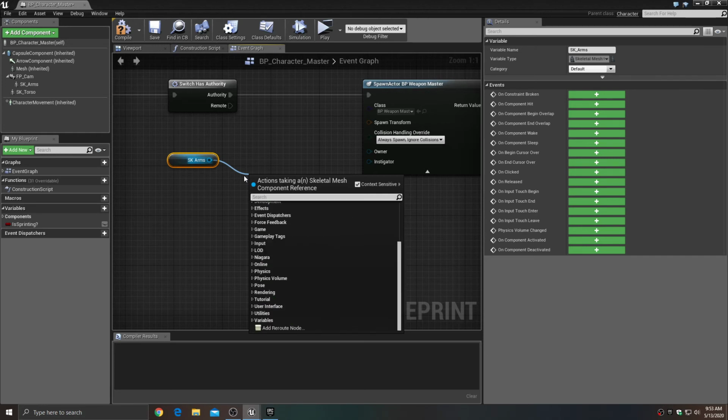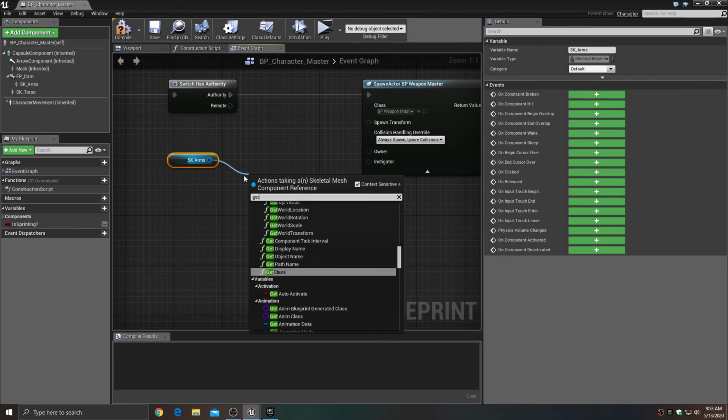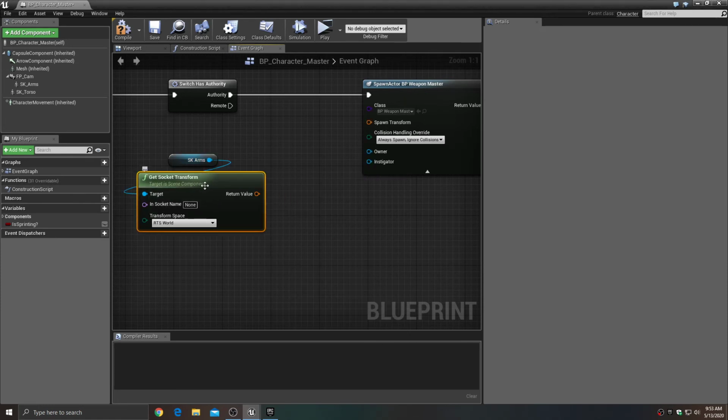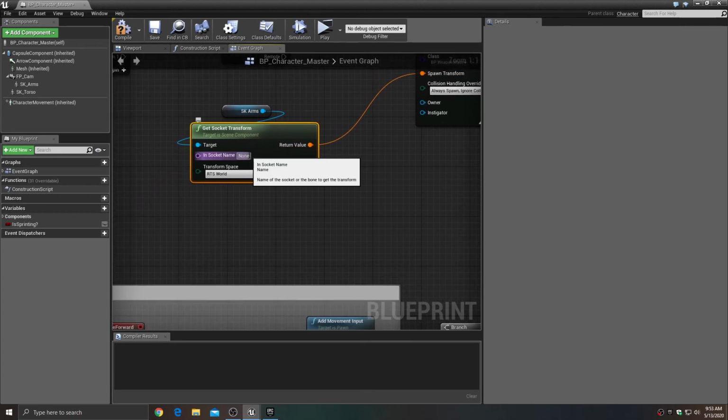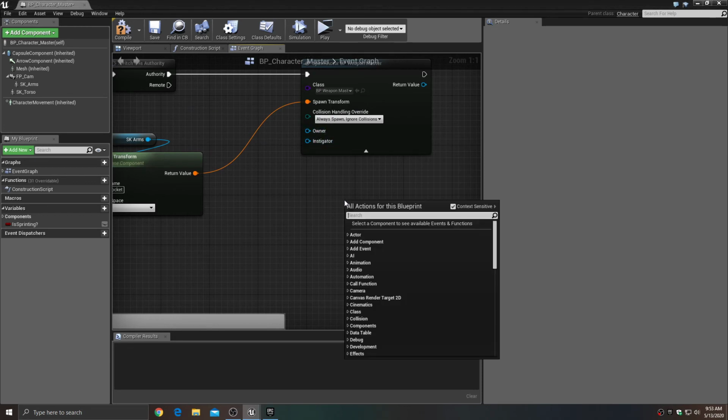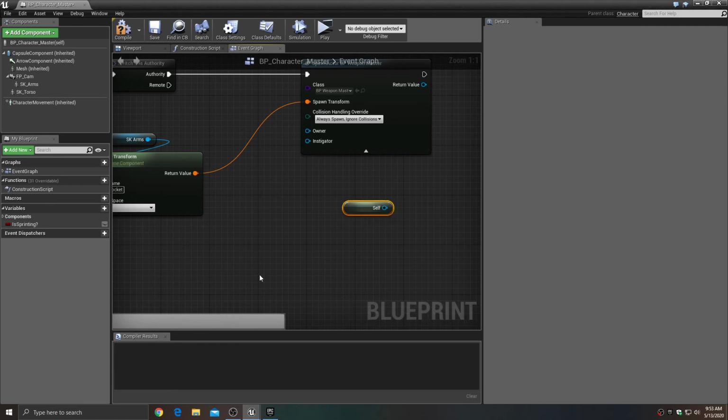Maybe let's just type, oh, it's socket transform. Get socket transform. And we're going to plug that into the spawn transform. The socket name is what we named that socket on the character, which was weapon socket. Just like that. The owner and the instigator of this weapon is going to be self, meaning this character blueprint is going to be the owner of this weapon that we spawn and the instigator.